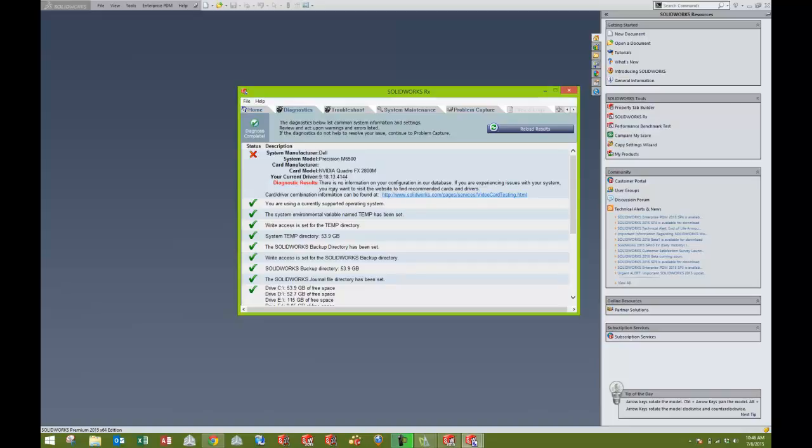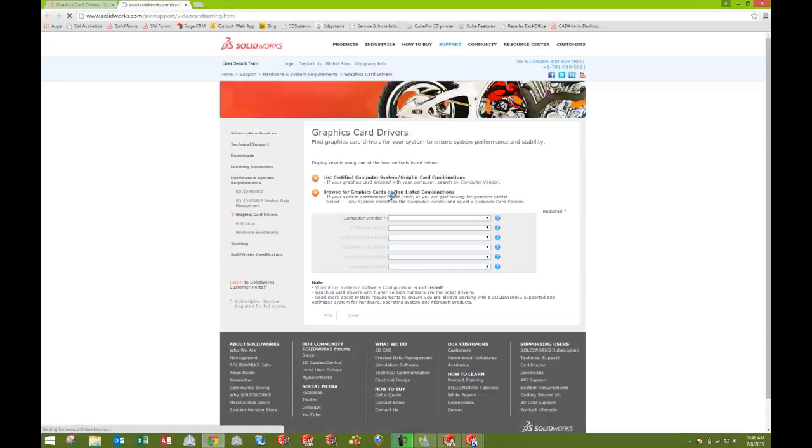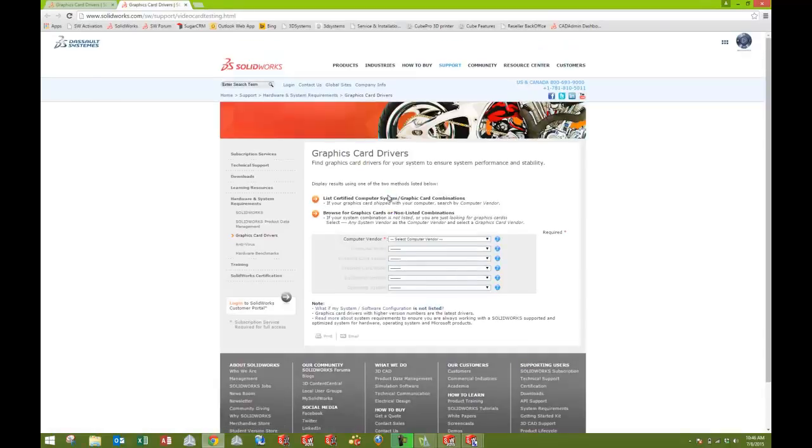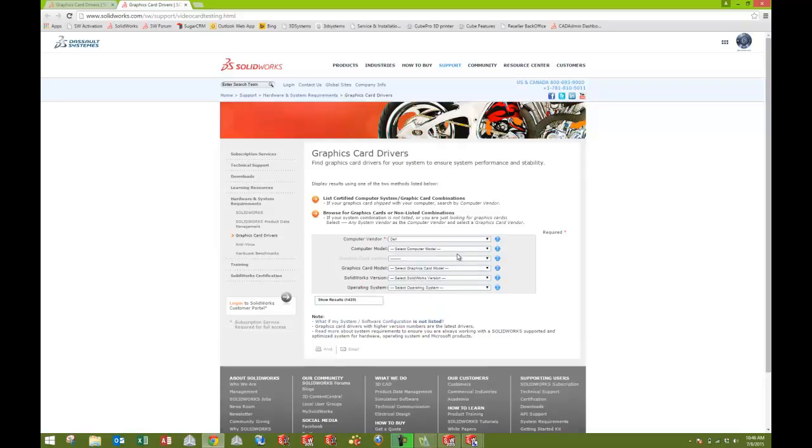So what they have is a link that'll take us directly to the SolidWorks.com page that shows graphic cards and drivers. And under these combinations, there's this cool little setup here where we can go to a drop down and pick our computer vendor. So this is a Dell, and the computer model is a Precision 6500. My graphics card was a Quadro FX 2800M, and then it wants to know what version of SolidWorks you're running, so I need to pick 2015.